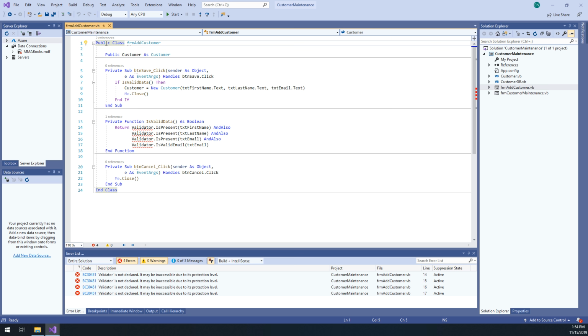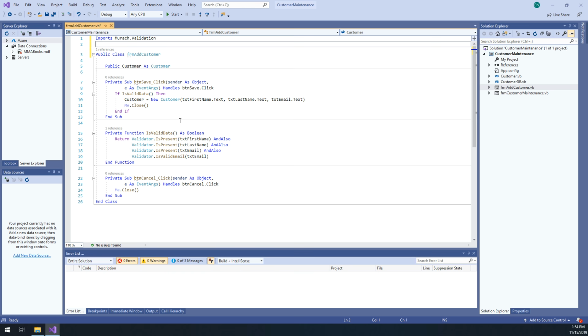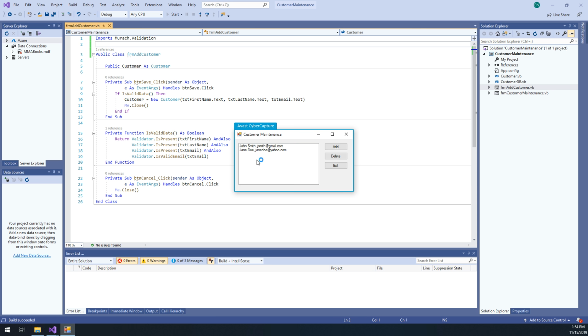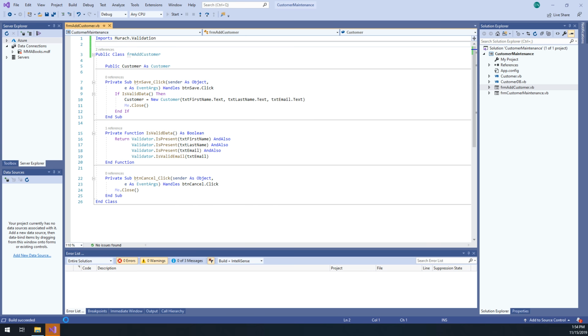So we're one step closer. We need to now add an import statement here. We need to import Murach, that's what we called our project namespace, .Validation. And now the validator class is accessible to us. Save this, and it should be able to run with no errors. Oh, I didn't turn off my antivirus. But anyway, you can see it ran, no errors, and that is how you run this project.